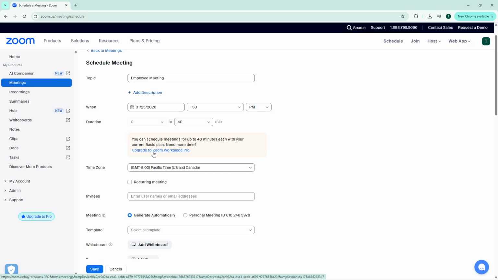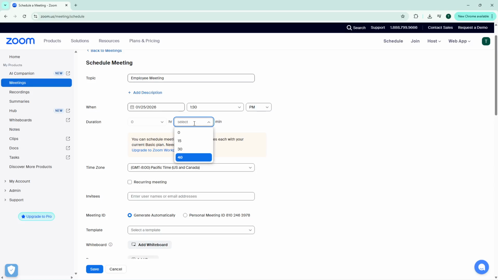Even on a free account, you can enter a long duration to indicate how long you expect the meeting to last. In the hours and minutes fields, type in something like 24 hours. While this won't actually remove the time limit on a free account, it helps communicate to participants that this will be an extended session. Below the duration settings, you'll find the time zone selector.